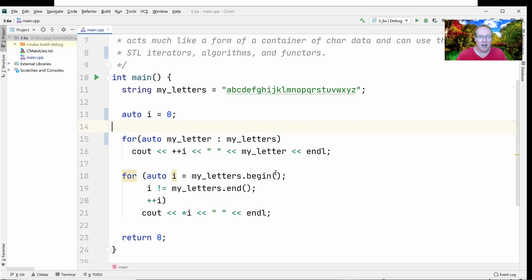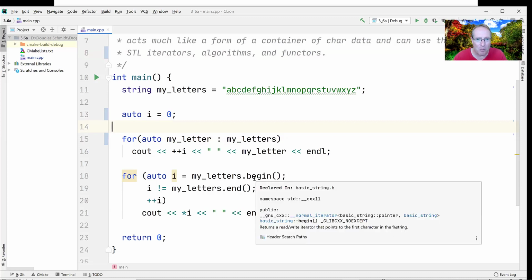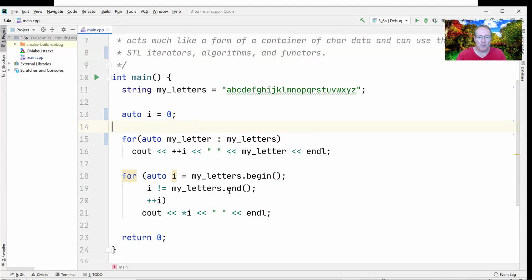Then down here we're going to do something similar, except we're going to use the iterator mechanisms. We're going to say myletters.begin, and go through up to myletters.end, and every step along the way, we print out the contents using the iterator syntax.